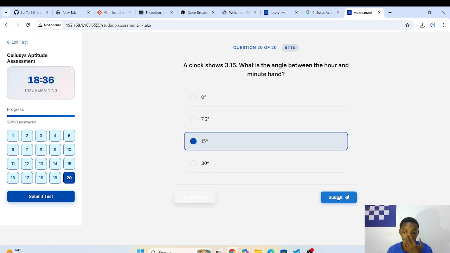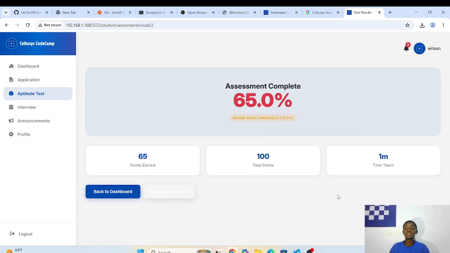So then since you have submitted the application, as you can see, in case you haven't passed the pass mark that is given, you have a retry test. You can retry the test only 3 times. So let's go back and retry the test.